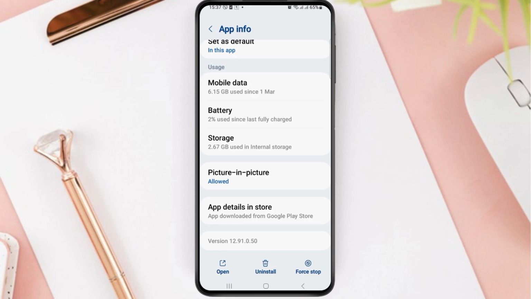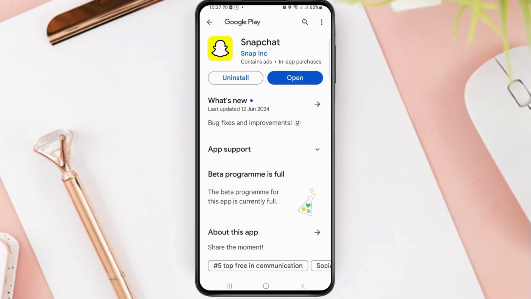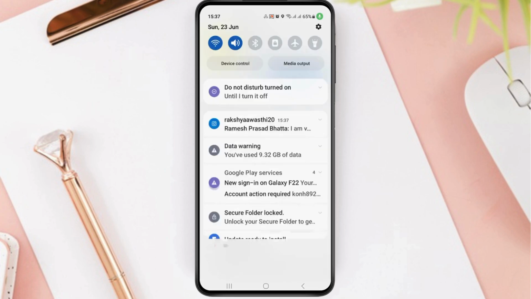After going back, now you have to go to the next option, that is App Details in Store. After tapping on App Details in Store, you can see an interface like this. If you see the option of update here, you have to update your very application. And after you update your very application, your problem is solved.